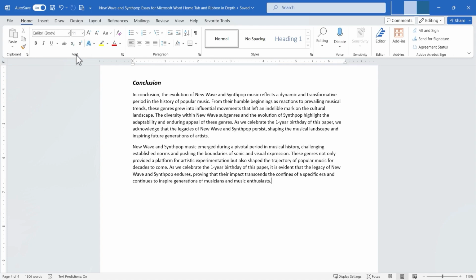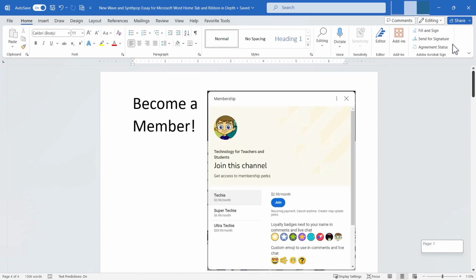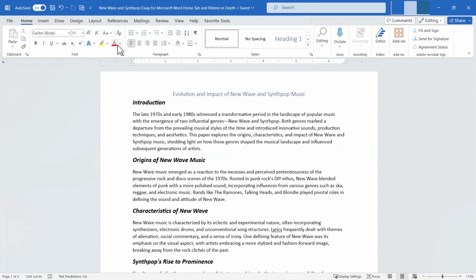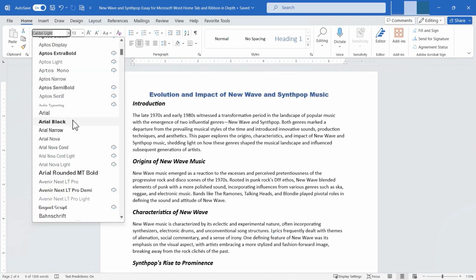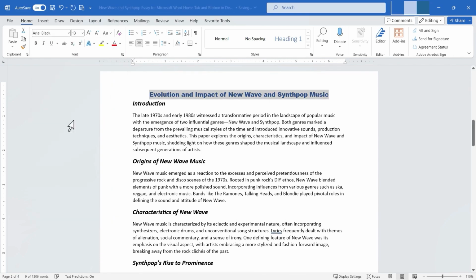Let's move on now to the font group. I've already been using the font group, and the font group may be pretty much what you expect, but let's take a look at it. I'll click and drag to highlight the title of my document. Now that it's highlighted, I can go up here to the chosen font and I'll just click this arrow and I could browse through to find a different font style that maybe I like better. How about this one? So I'll click on that and the changes to my title are made.